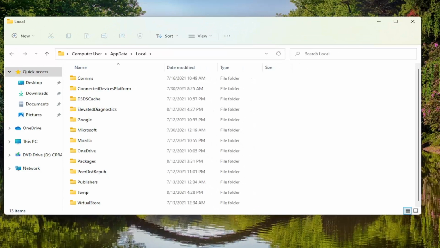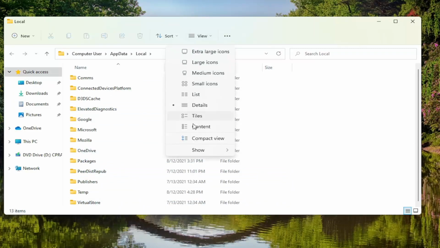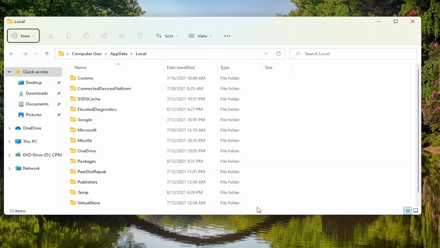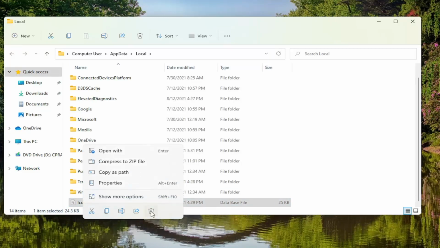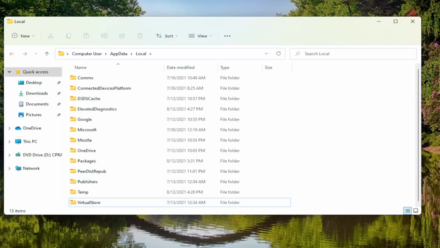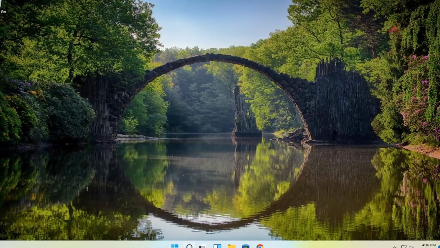Now that we are in here, you want to go ahead and locate the icon cache. If you don't see it, you have to click on the view button, select show, and then select hidden items. Now if you scroll down, there should be an icon cache here. You want to go ahead and just right click on it and delete, or you can just tap the delete key on your keyboard, whichever you prefer, and you should restart your computer at this point.